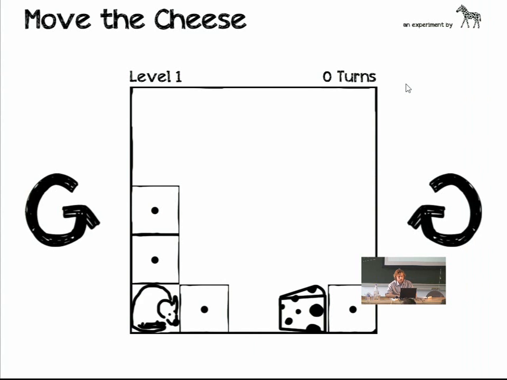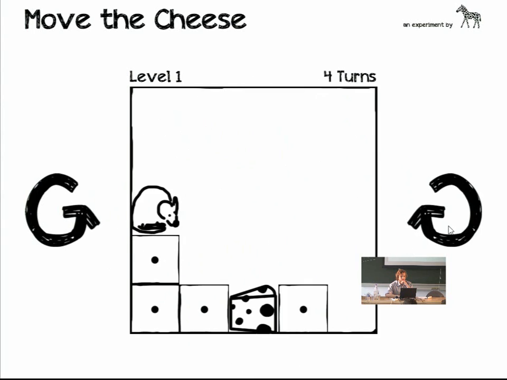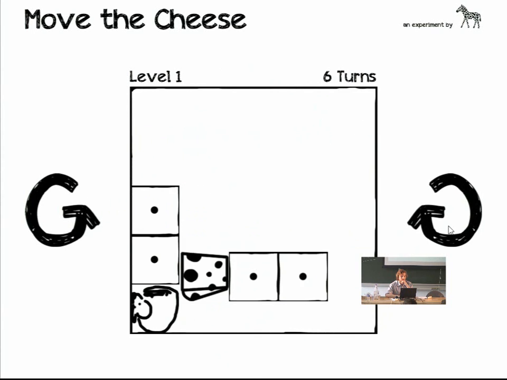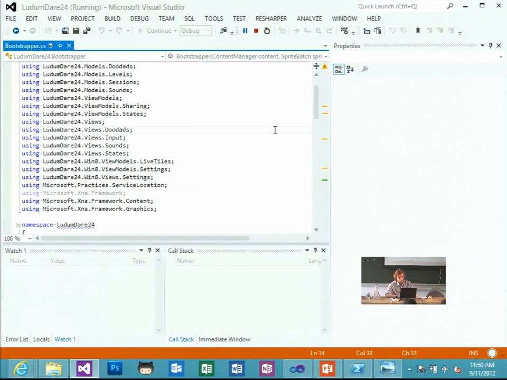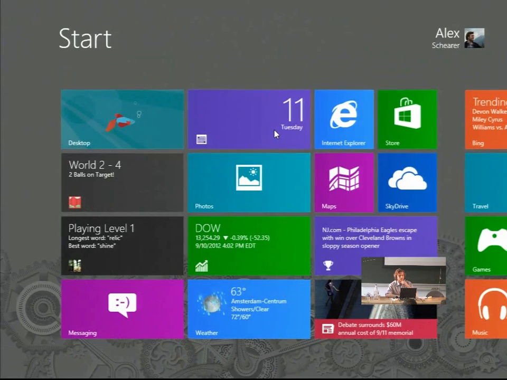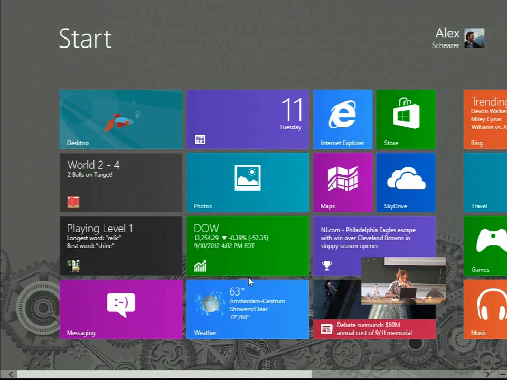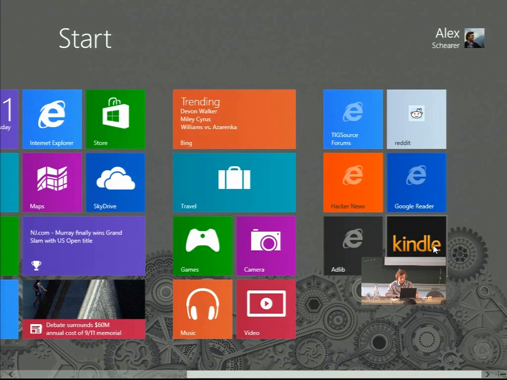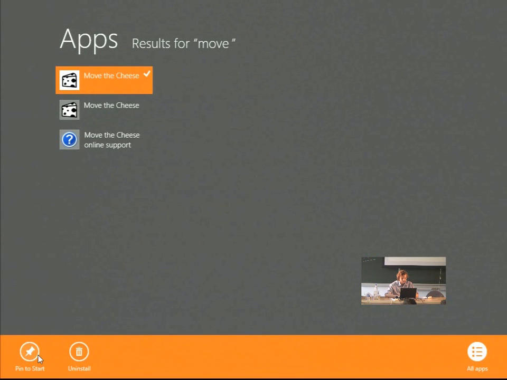No. I guess one other thing is, let's see, this is a simple level, so let me just turn it endlessly until we clear it. Okay. So hopefully it will kick in, although sometimes when you're on debugger, things are weird. Let's see. That is incredibly weird to me. Sorry, guys. I don't know where Move the Cheese went. There it is. Pin to start. Okay.